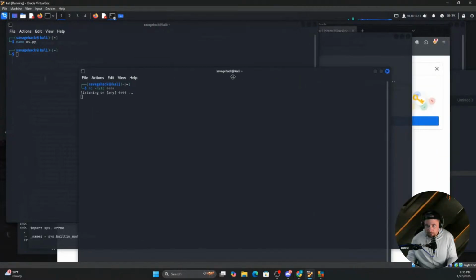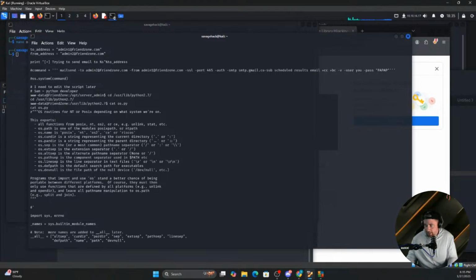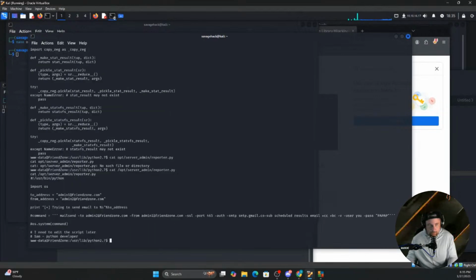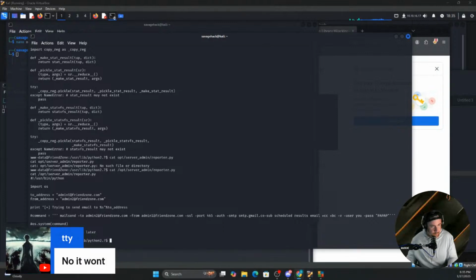All right, we have our reverse shell there. So I need to upload that os.py to that folder. I don't see how it's really using os.py, but maybe just put a reverse shell there and see how it goes. He said, no, it won't. Yeah, that's what I'm wondering, because it's importing it, but I'm not seeing it.